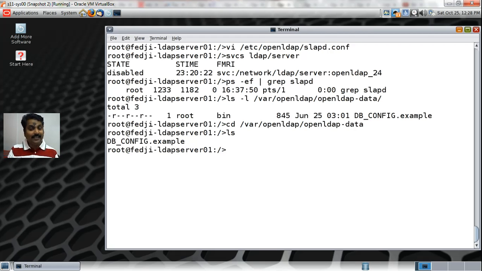Let's see what happens when we enable the service. Would I be able to see more files under this directory or not? That is something we would understand very soon. So let's first change the ownership. We will change the ownership of this directory to OpenLDAP. I think there is a user by the name OpenLDAP, default with Solaris 11.